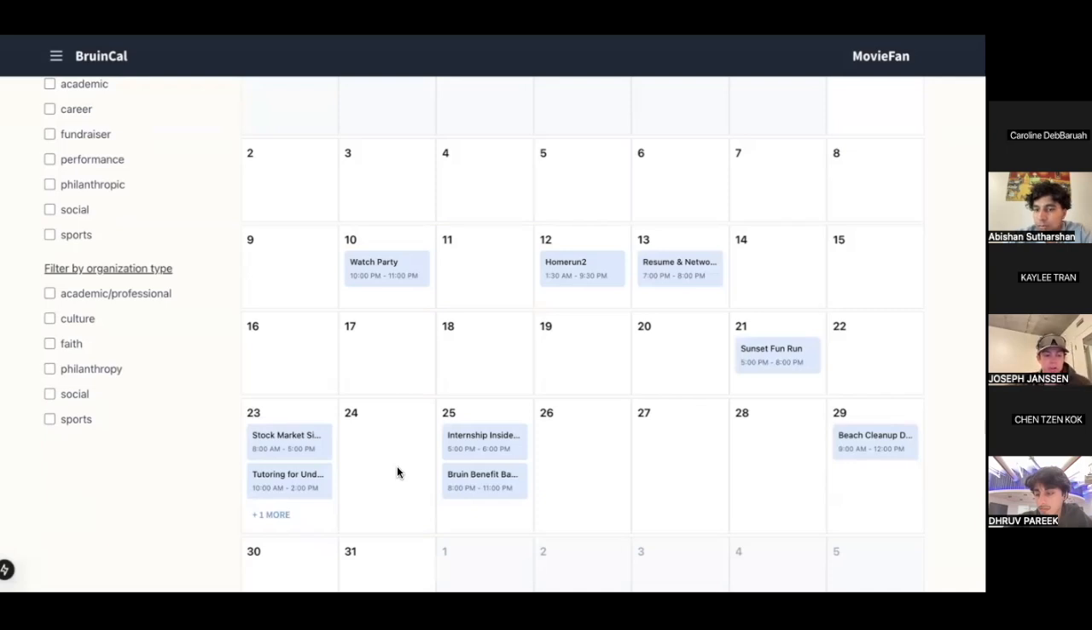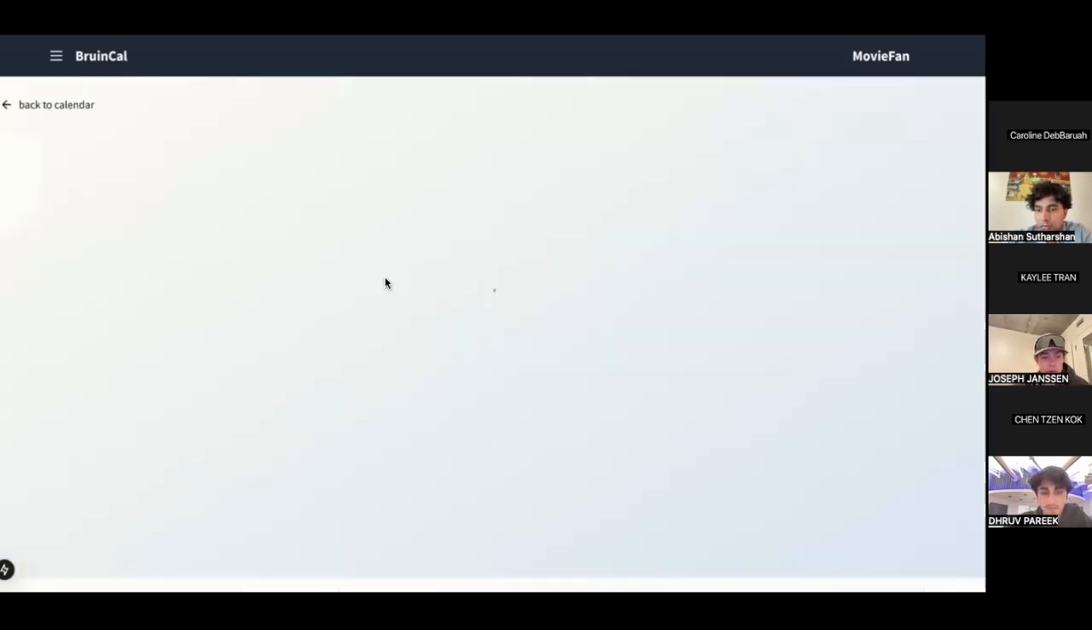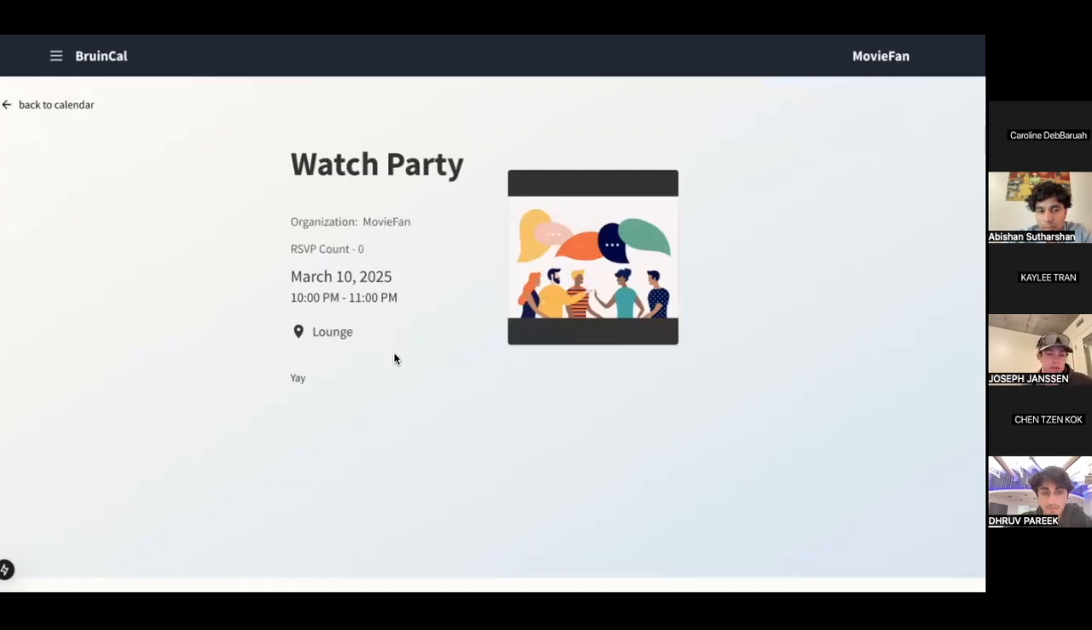As I said before, you could also select on the events on this actual calendar page to view all the details that the event has to offer. For example, time, date, start, location, description, all the different things that you need to look at.